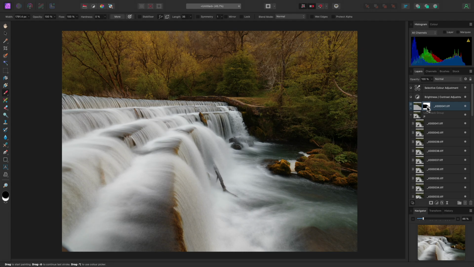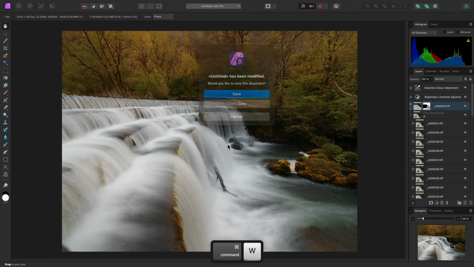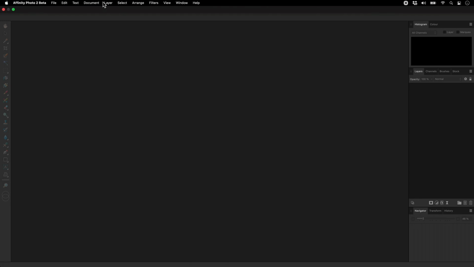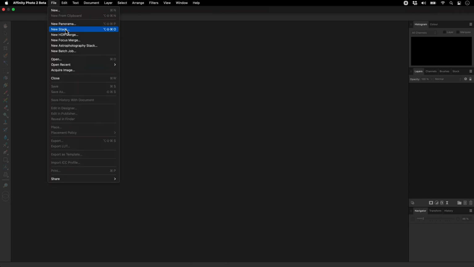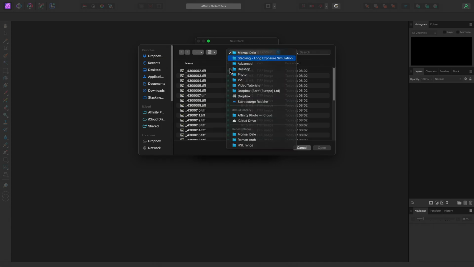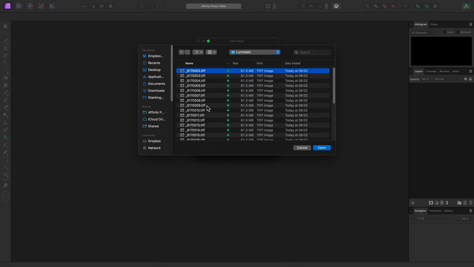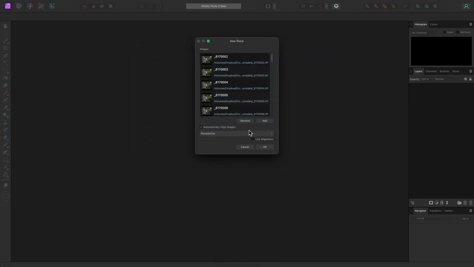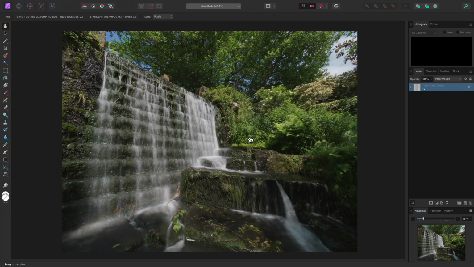isolation mode. I'll show you one final idea that involves using a different stacking operator, this time with a different set of images. So I'll close this document down, then go to File, New Stack, and this time I'll add the images from the Lumsdale folder. I shot these with a tripod as well, so I'll uncheck Automatically Align Images, then click OK to load them into a live stack group.